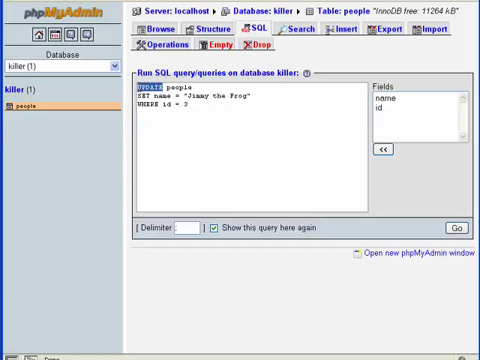So, update is our command, and then the name of the table. In this case, it's the people table inside of Killer. And we set, this is another keyword, set name. This is the name of the field, or of a column. So we say set the name column to Jimmy the Frog. Again, because it's text, we're putting it inside of quotes here.